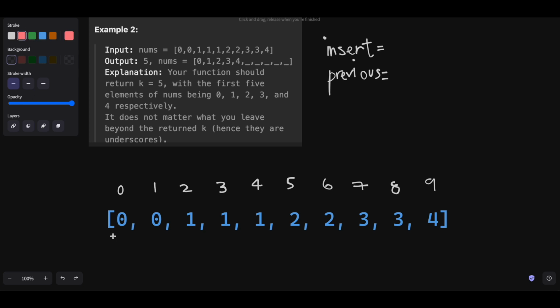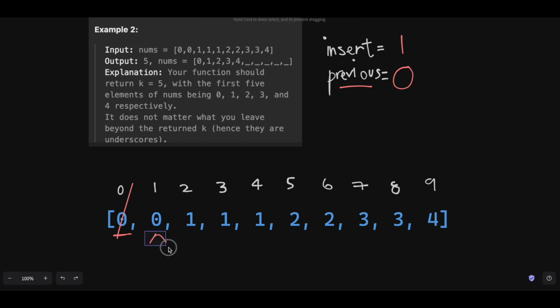Let's start at the first index. The first index has 0. The first insert position will be 1, if whatever is at this position, which starts at 1, doesn't match the value which is noted as the previous value, which is 0. So this is done, and we officially start at the first index and say, my value is 0. Does that match the previous value? It does, so I'm a duplicate, so nothing to do here.